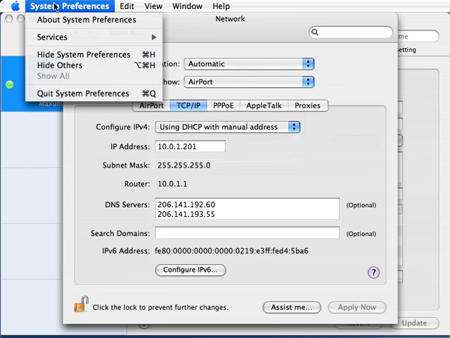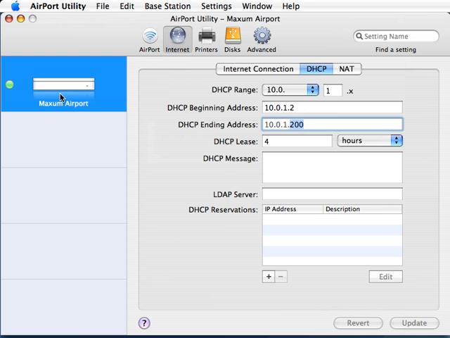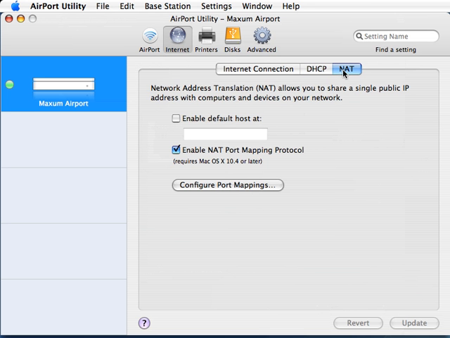If your Rumpus server is the only computer on your network that outside users will need to access, the rest of the setup is easy, since the Airport can just redirect every request to the Rumpus server. On the NAT tab, simply check the Enable Default Host option and supply the Rumpus server's internal address. After clicking Update, outside users will automatically be directed to the Rumpus server for any request they make.